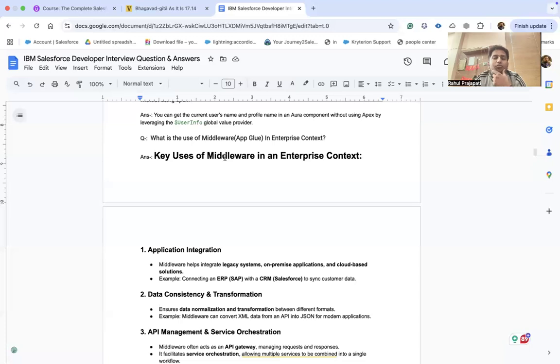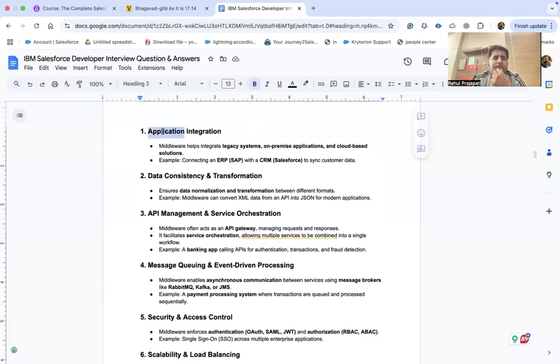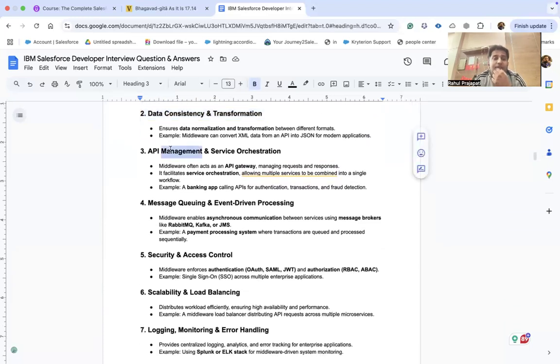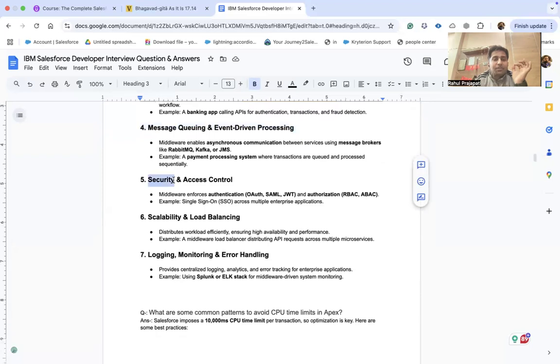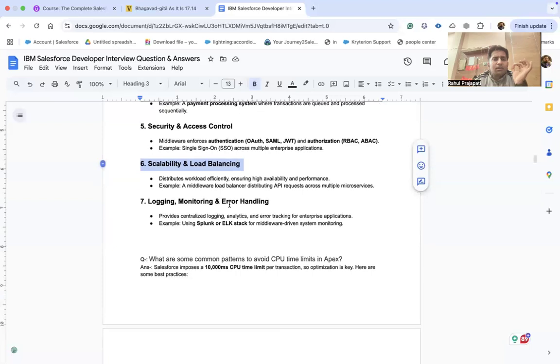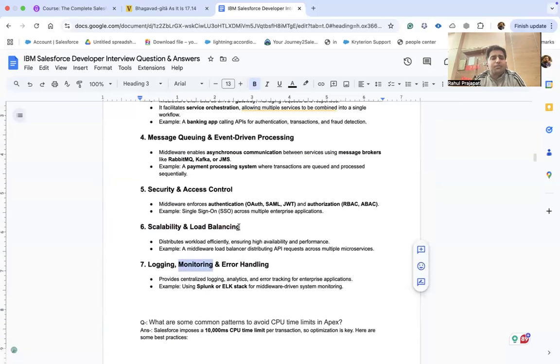What is the use of middleware in an enterprise context? Key uses of middleware in the enterprise context: first, application integration. Second is data consistency and transformation. Third is API management and service. Fourth is message queuing and event-driven processing. Fifth is security and access control. Sixth is scalability and load balancing. And seventh is logging, monitoring and error handling. So these are all part of middleware. Why do we use middleware in Salesforce?